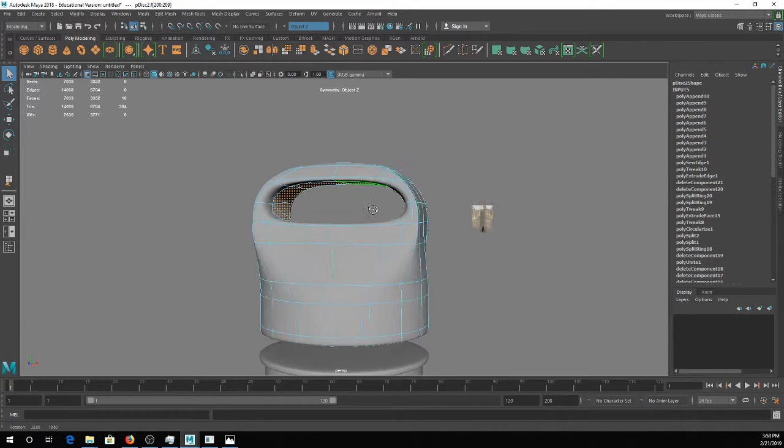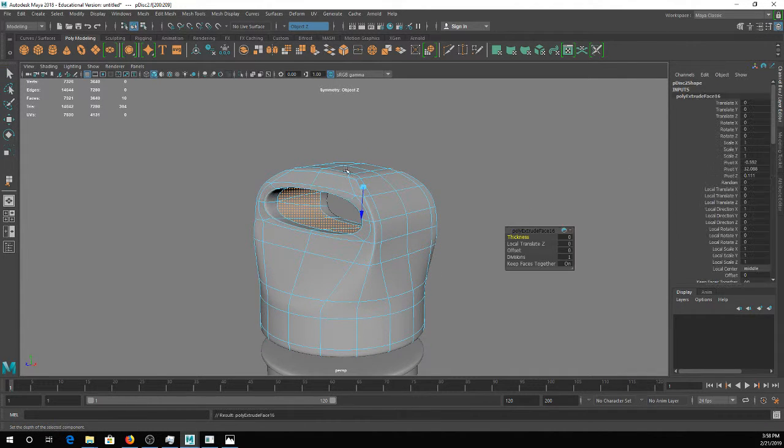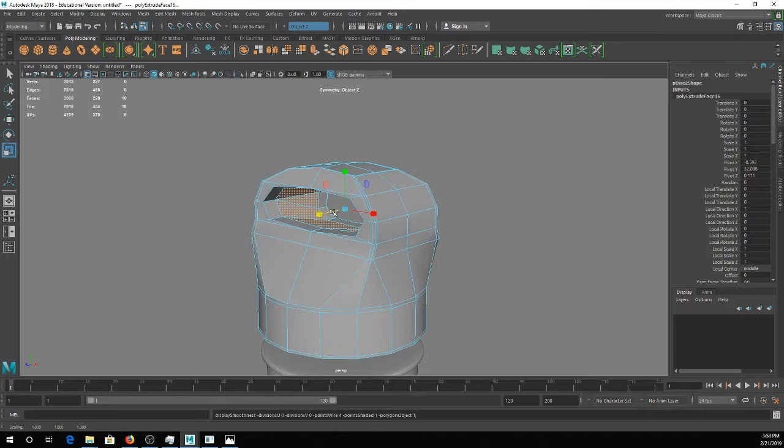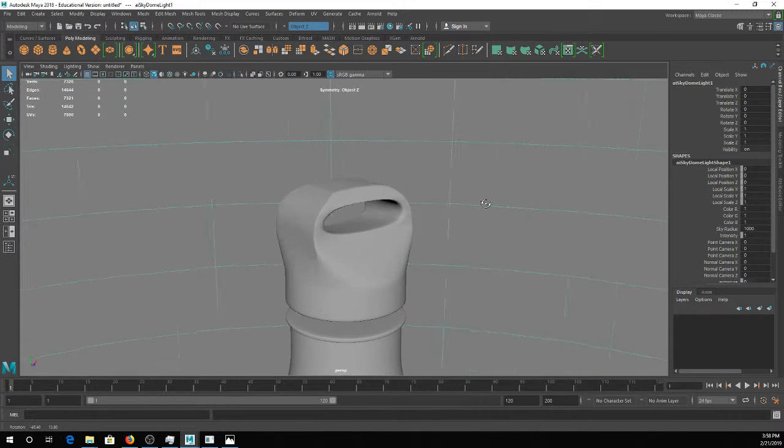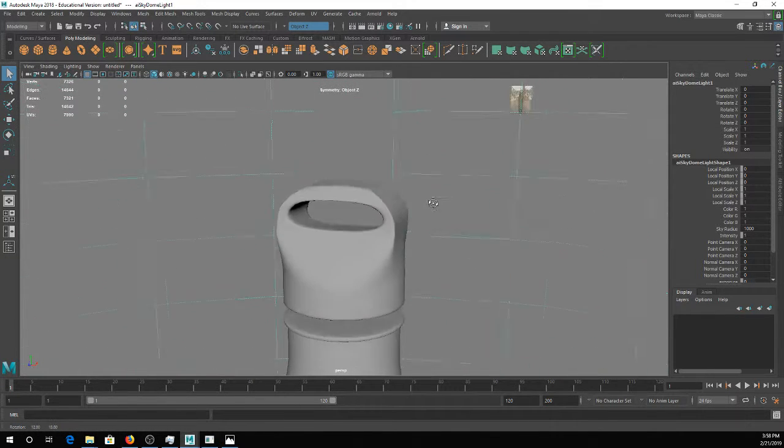But yeah, so then I'll select these and just extrude these again. And if I just scale them in like this, it'll give me the loops on the inside that I need. But yeah, that's more or less how I would add that hole. Did that answer your question? Yeah, thanks. Sweet.